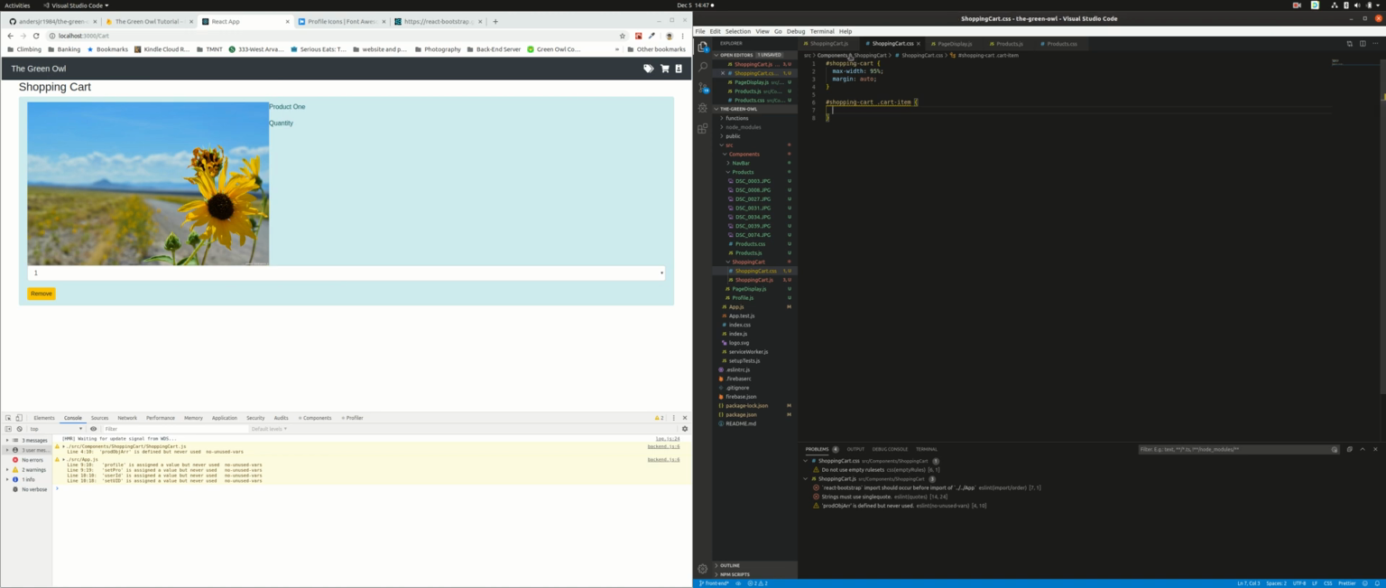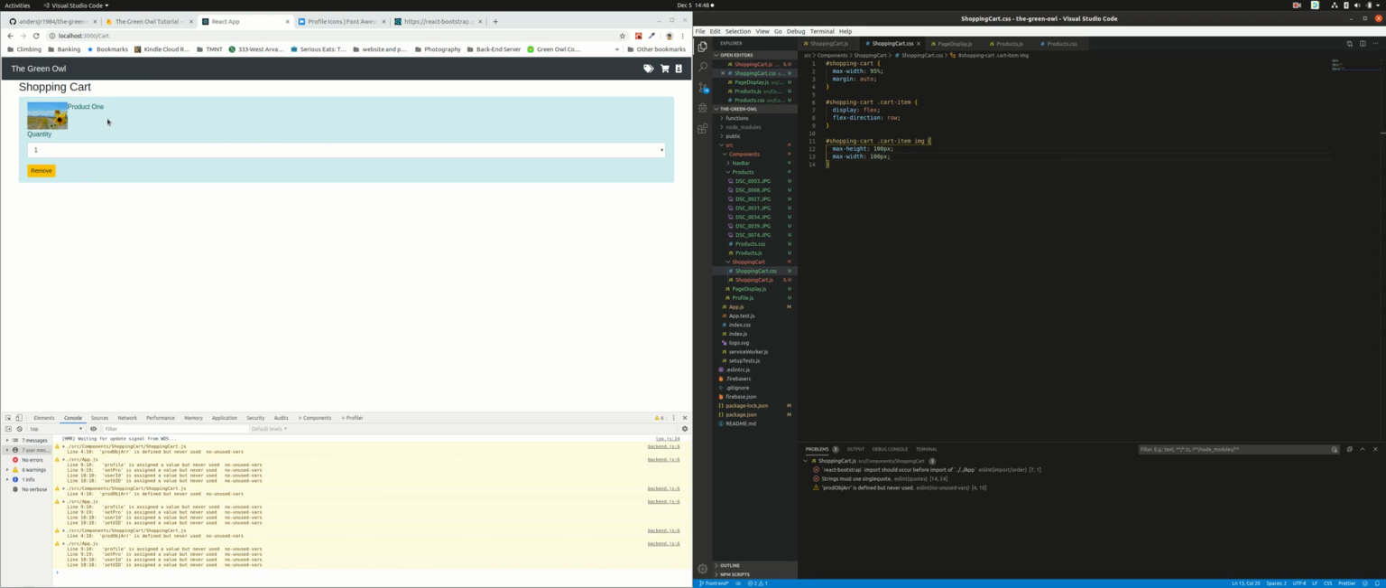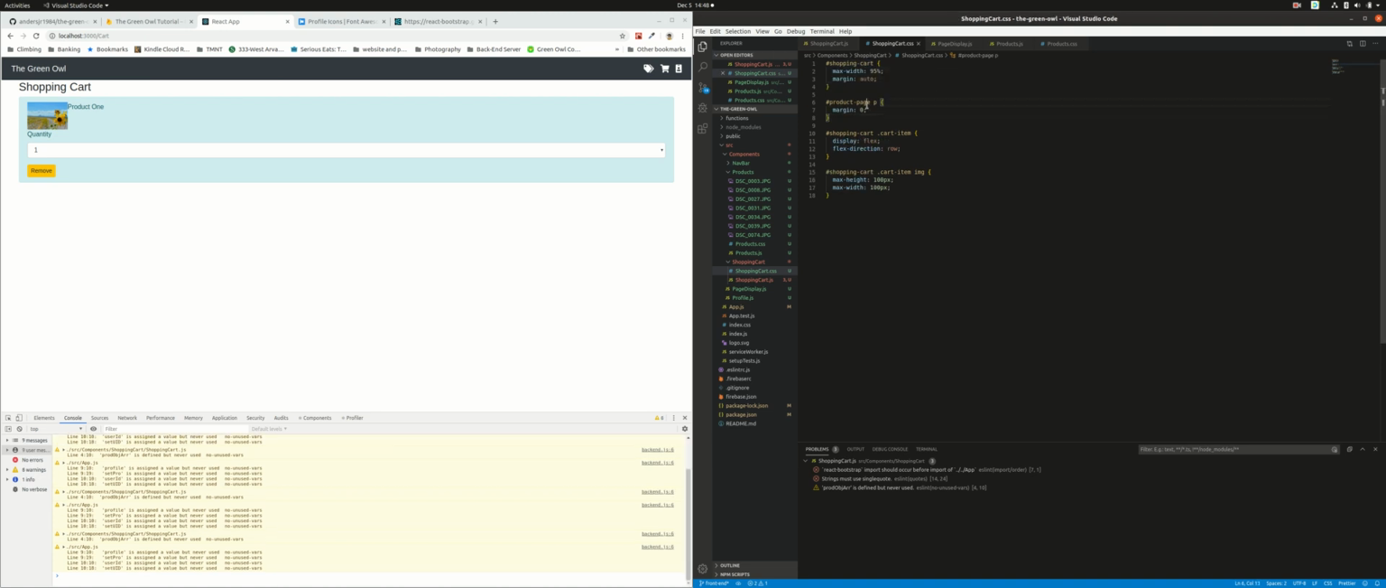For cart item, I want to have display flex, direction row, and then alright, so now we have a smaller image, the words right there. And let's take some of this, move it over here. Alright, the margins are 0. And then let's steal this.